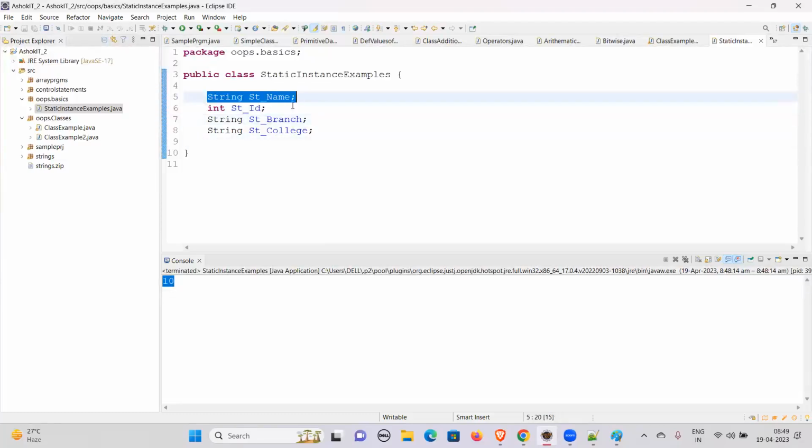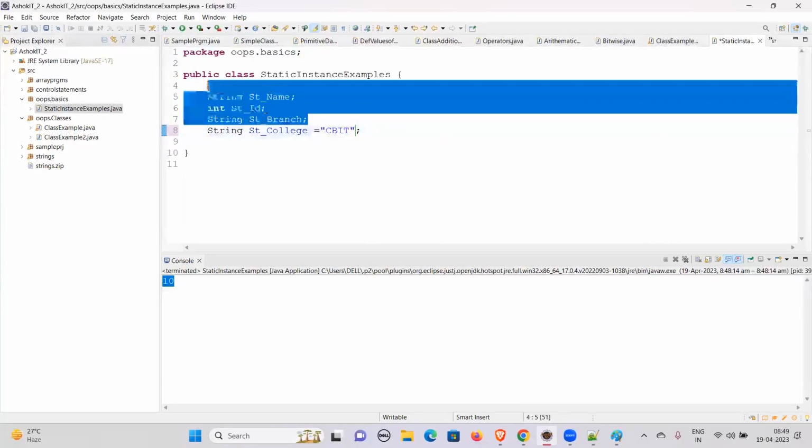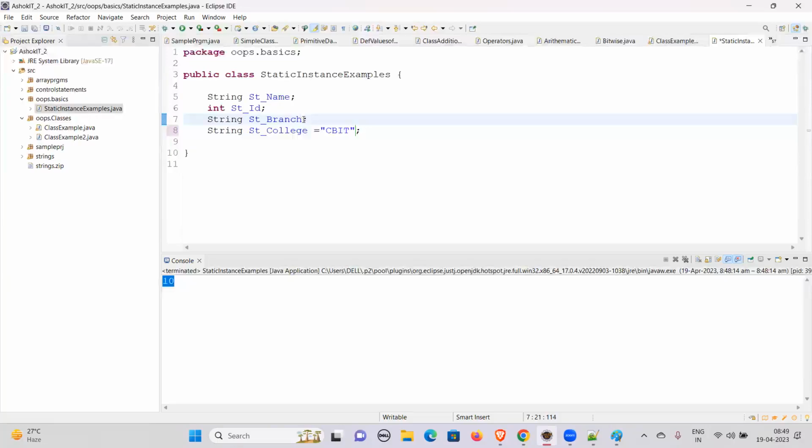Now you see, student name can be different, student ID can be different, student branch can be different, but the college remains the same. If we are specifying a case of the same college, we can call it something like CBIT. So this remains the same for the students. The branch can be EC, triple E, metallurgy or mechanical, but the college remains the same.